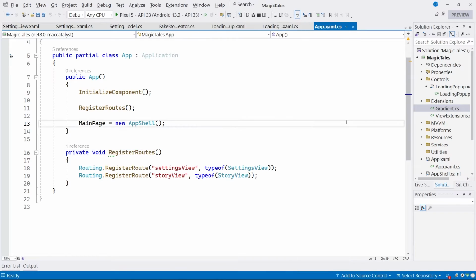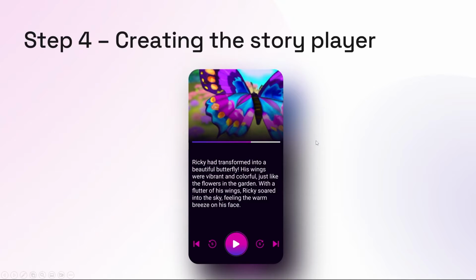Let's move to the fourth step, which is creating the story player. This story player is a page that contains three main elements. We have an image at the top of the current page. We also have a custom control that shows us what is the current page of the story. We also have the text of the current page of the story. And finally, the player, which will allow us to control how the audio file we are generating will behave. Let's see how this page is created.